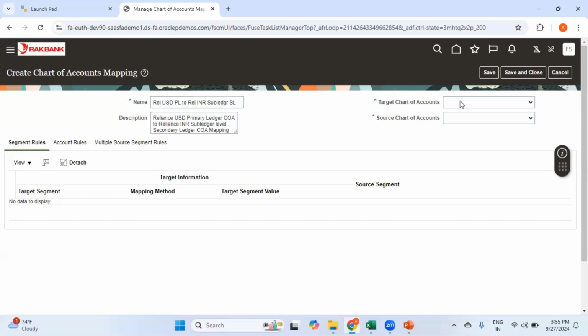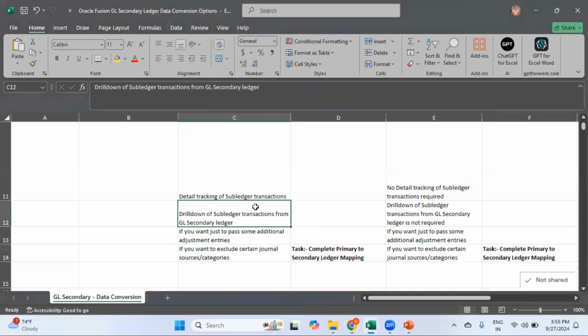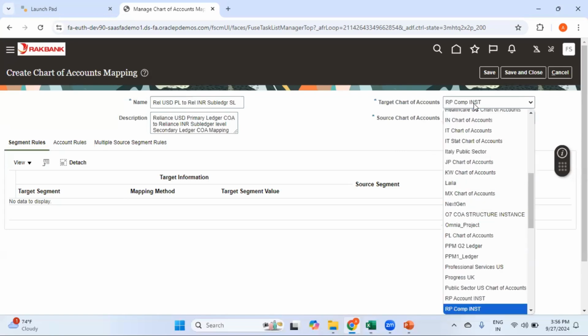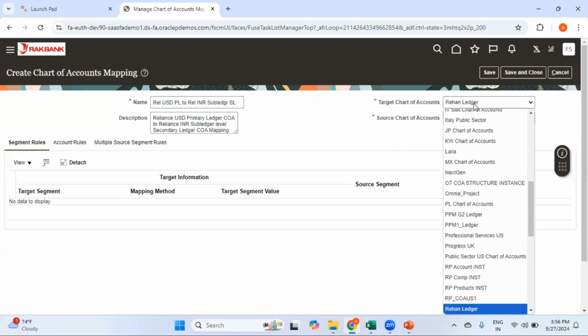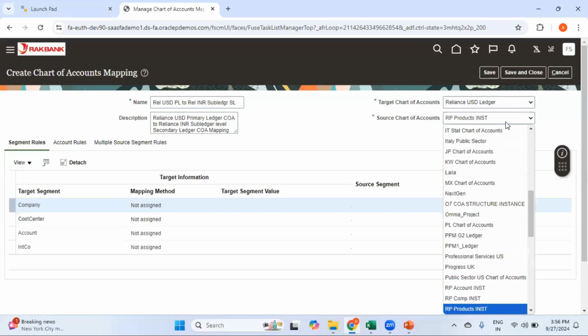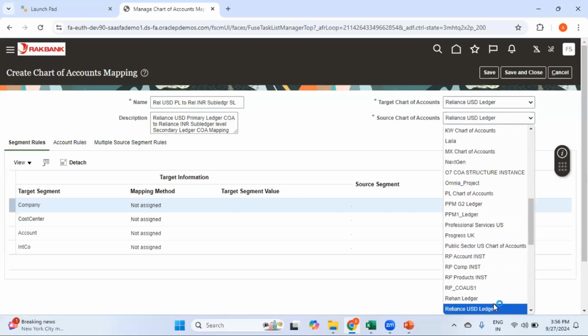Okay, what is the target chart of accounts? If you go back to this spreadsheet, this is my target, which is the second ledger. We are pushing the data from primary to secondary, and hence in this case, primary is the source and secondary is the target. So the target is Reliance USD ledger. And what is the source? Source is primary. And in the primary ledger, what is my chart of accounts?